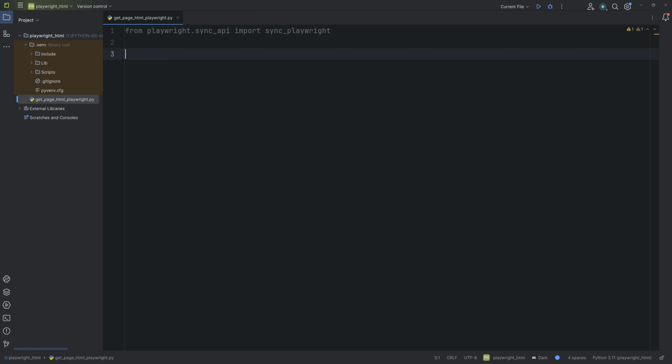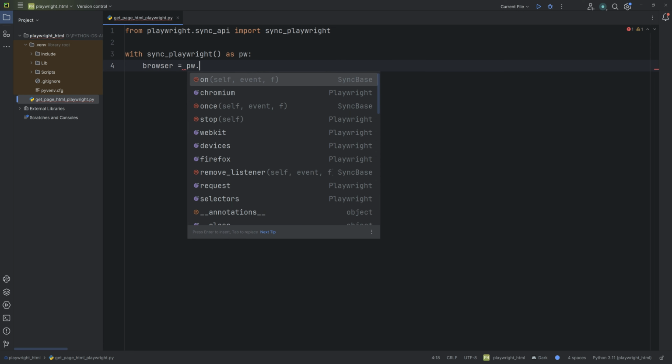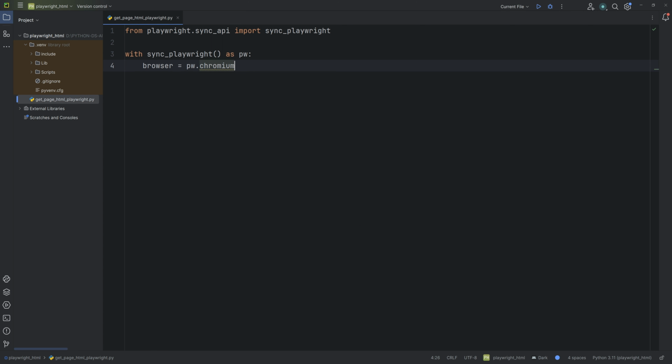After that, to start our Playwright Chrome driver, I will write with sync_playwright as pw. We are going to open this as if we are opening a text file, and we will create the browser. Browser will be equal to pw.chromium.launch. We will call launch, and I will set headless to false in here because I want to see the action, and it is true by default. It is headless by default.